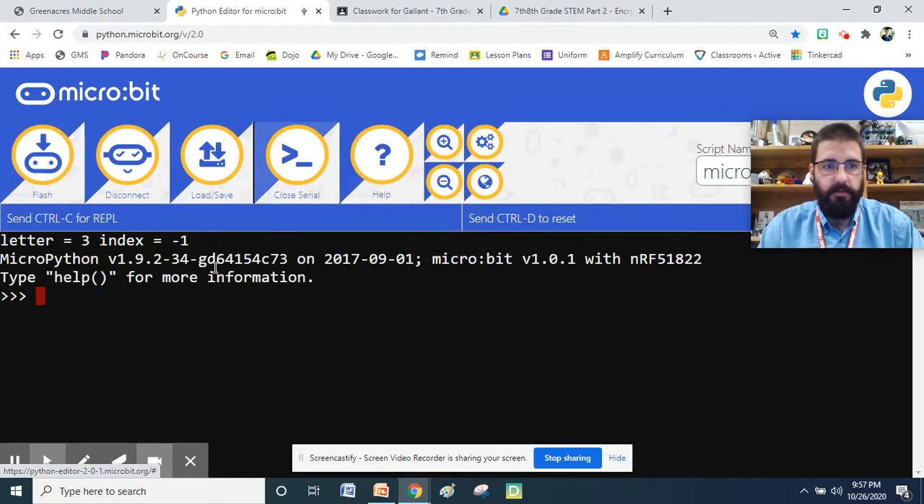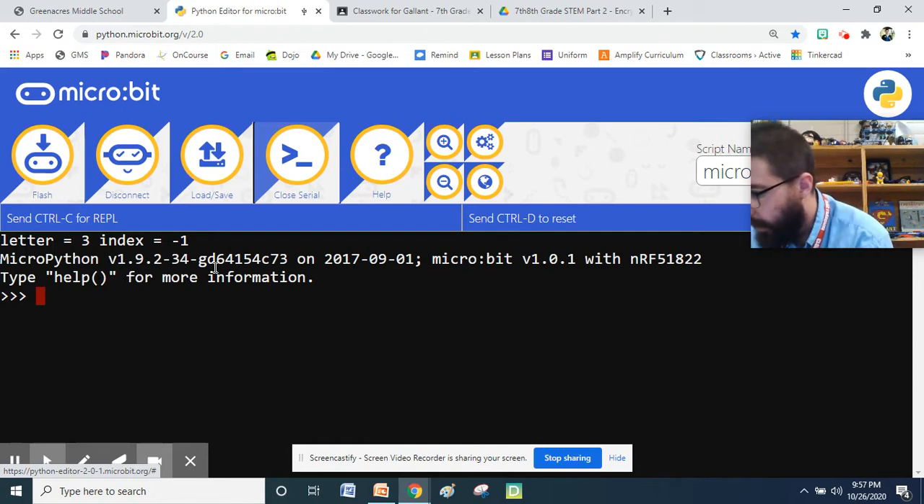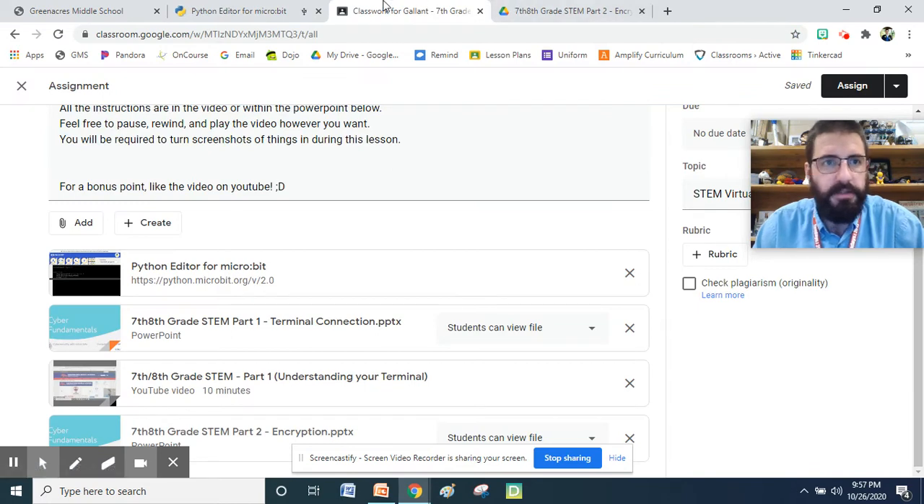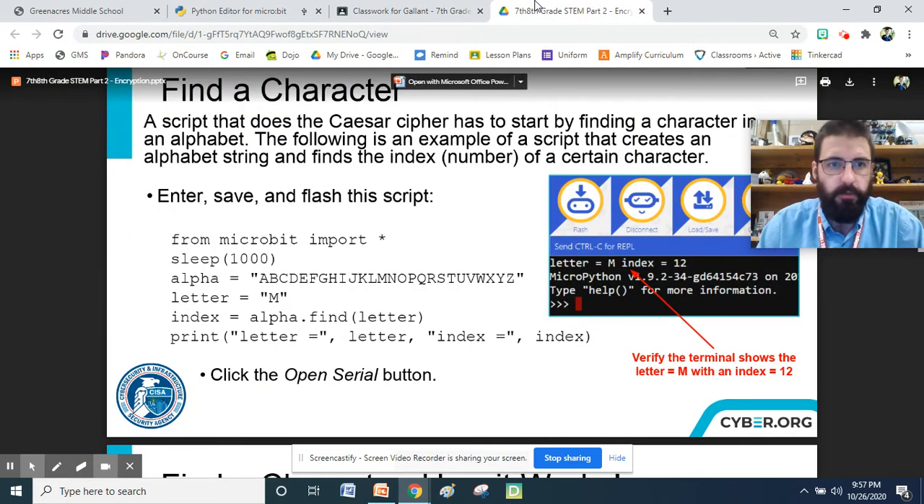3 is -1. Okay, so this shows how to create a string that is the alphabet, and how to use the find command to find and locate the index number of a certain character. So that's the wrong thing. That's what I'm looking for.